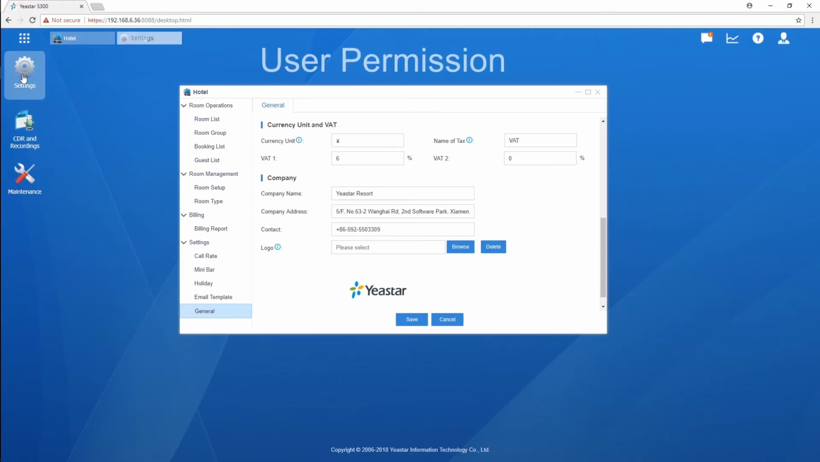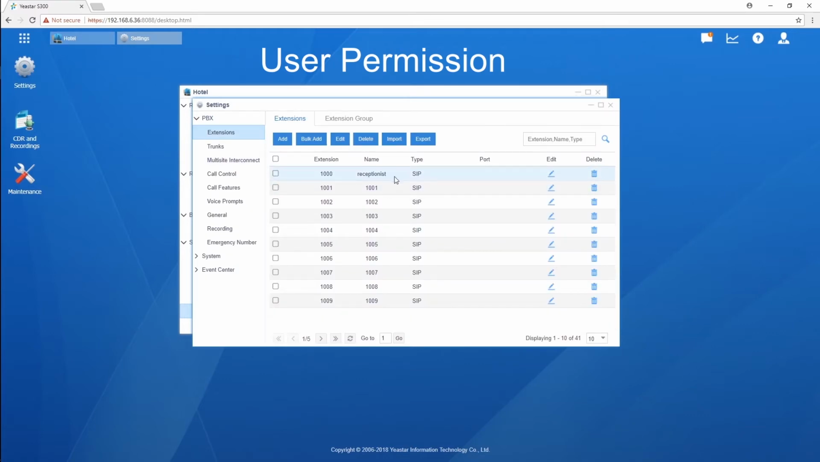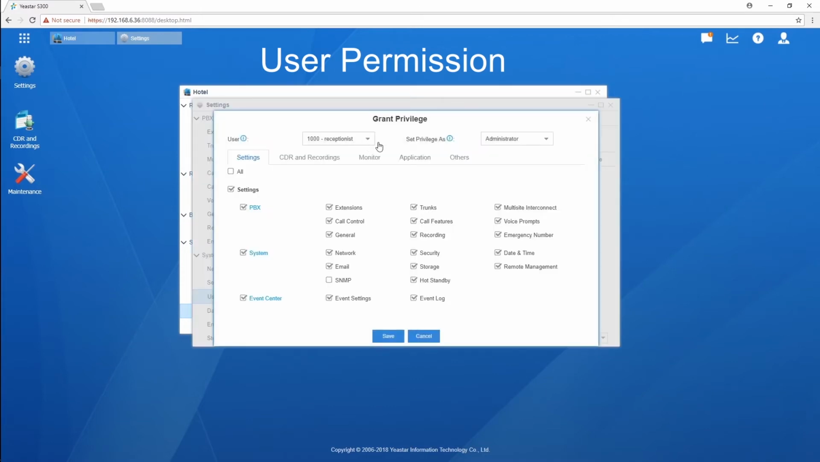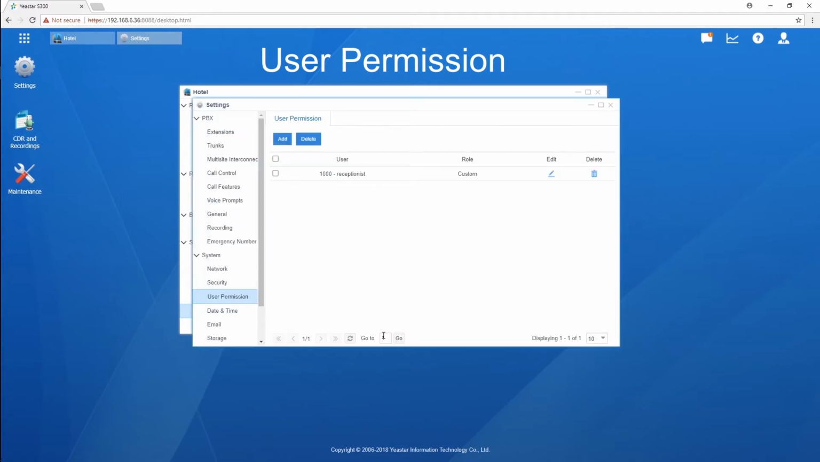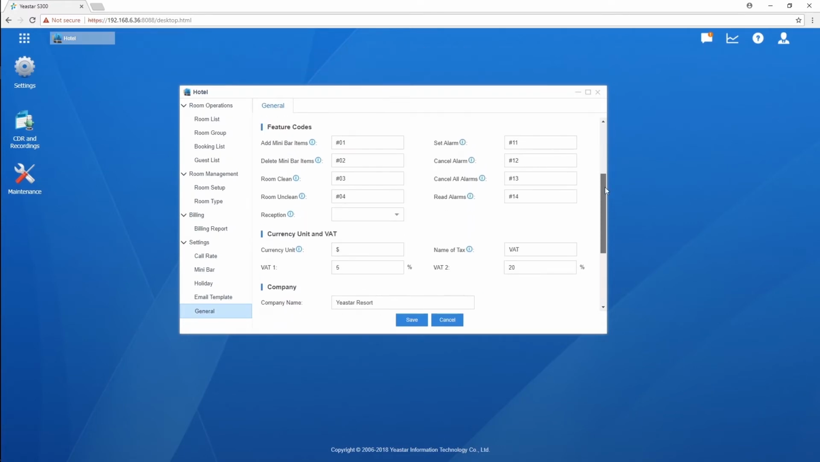Then we're supposed to have staff settings for the hotel receptionist and janitor. Choose an extension as the reception, for example, extension 1000. We should make sure the receptionist has access to the hotel app, yet is unable to configure other parts of the S-Series PBX. Use user permission to authorize extension 1000. If you want more detailed configuration of user permission, check our previous Tech Talk. We've published a video about the settings of user permission. Alright, back to the app.